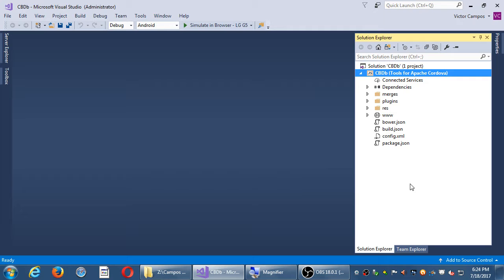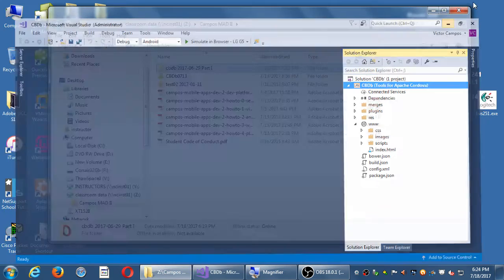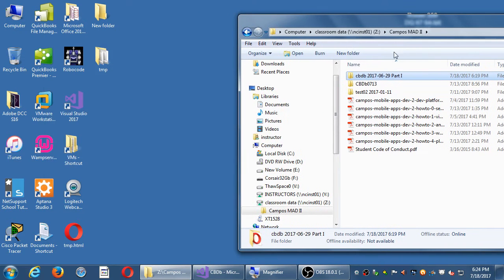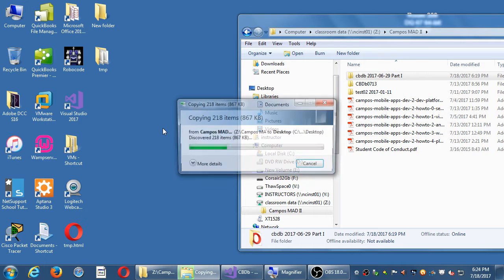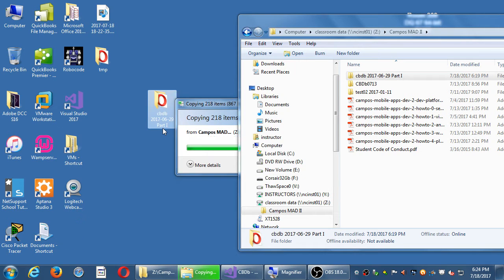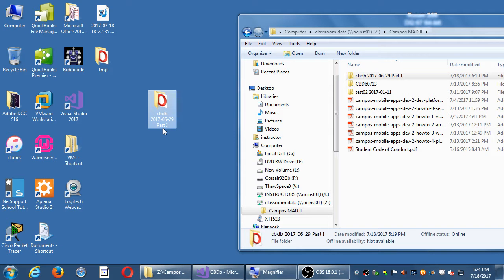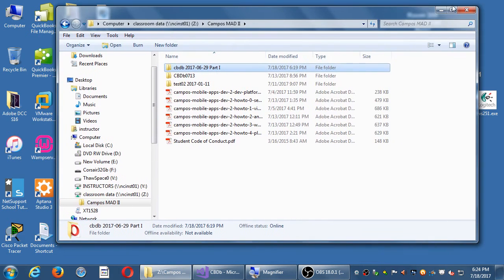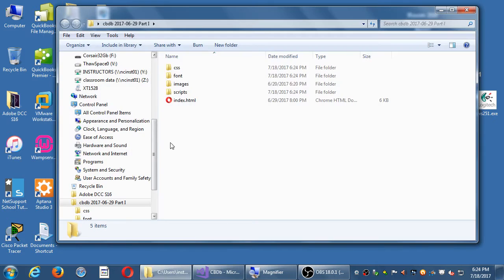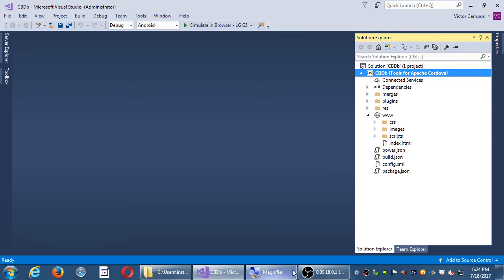All right, so I've opened my project from last Thursday in Visual Studio. Then from the network folder, I'm going to temporarily copy the part one to the desktop. I'm getting a copy from part one from the network folder. We need to combine the work from last month with our project of this month. The folder from last month has a structure similar to the project of this month.